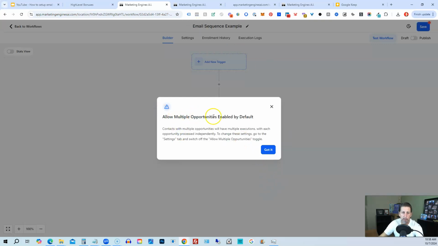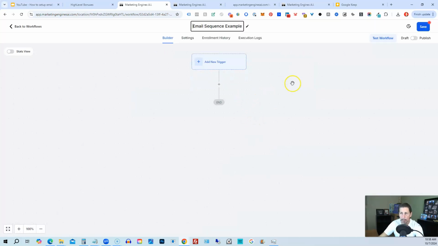And this here, allow multiple opportunities enabled by default. Contacts and multiple opportunities will have multiple executions with each opportunity processed independently. To change these settings, go to Settings tab and switch off Allow Multiple Opportunities toggle. Okay, so I got it. We can deal with that later.